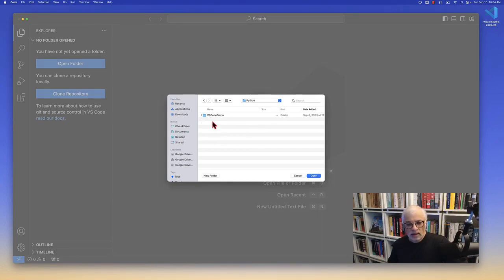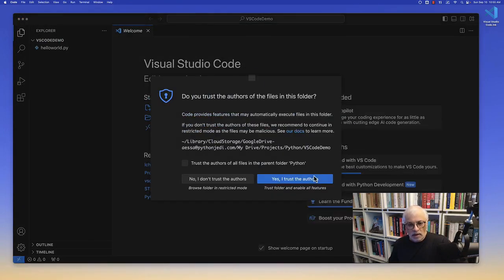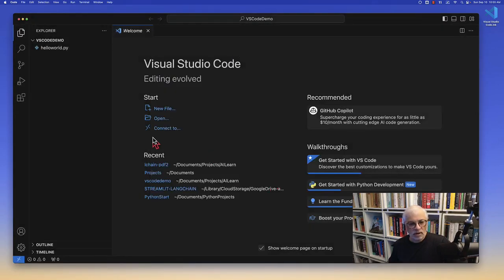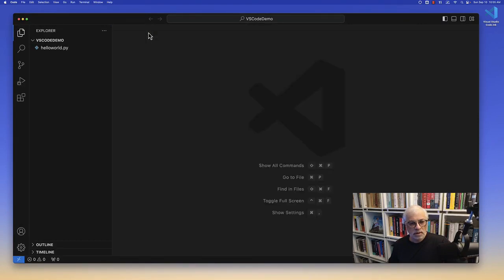I'll open that. And I've already created a folder called VS Code Demo, and I'm going to open that. Alright, so now I'm going to say OK. Yes, I trust the authors. Click off the Welcome tab again. And here now I can create a new file. I've already created a program called helloworld.py, but let's create a new one, and we will say hello.py.